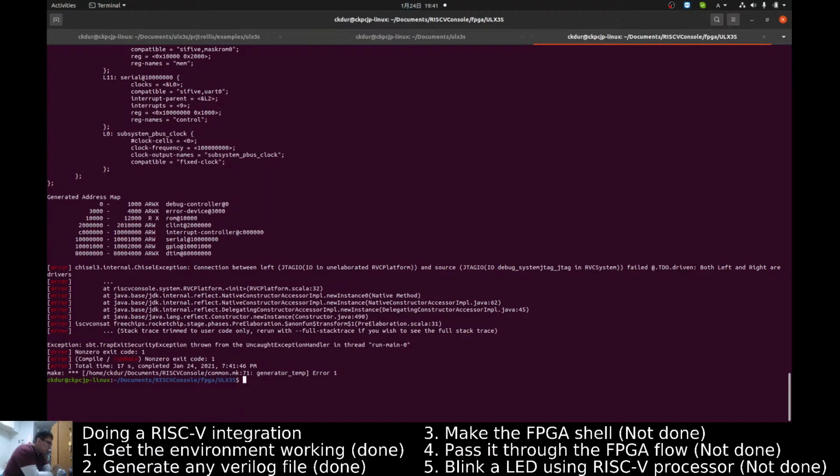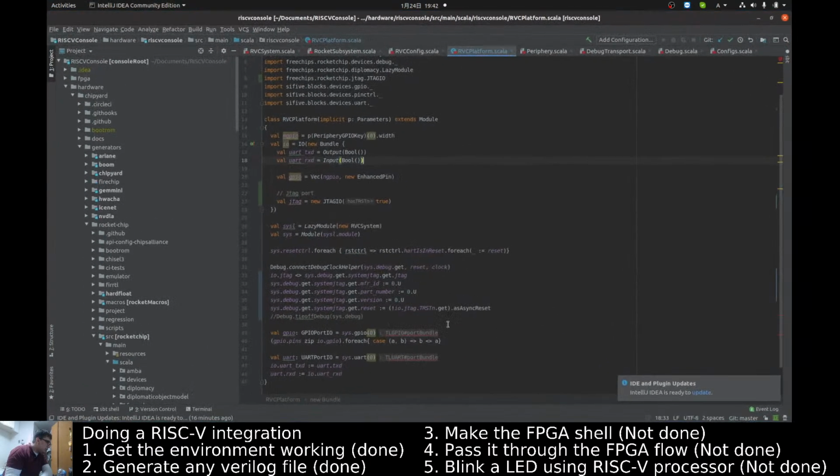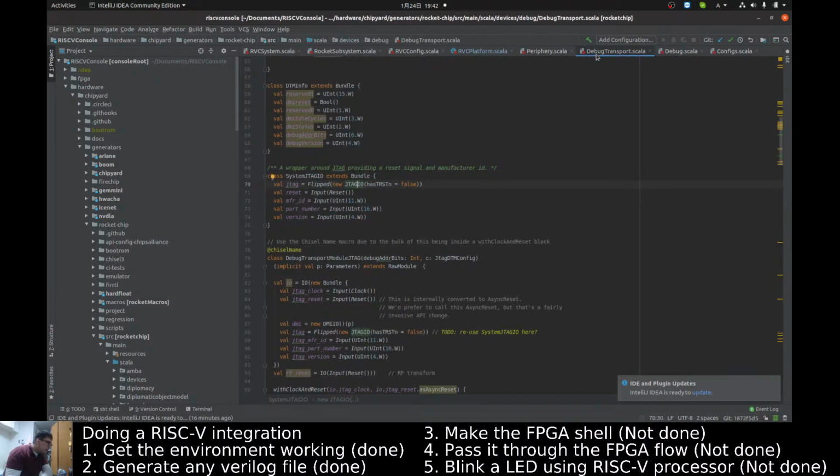Okay, so the TIO driver I think is connected backwards. Maybe I needed to flip it. I needed to flip it.